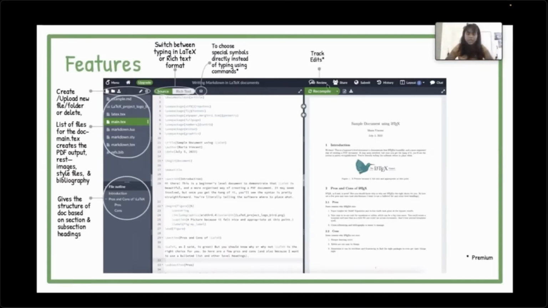Then review right here tracks edits. Now that is also a premium feature. So that basically works as tracking or reviewing changes like you have in Google Docs or in Microsoft Word. And it's very useful if you're working with a collaborator.